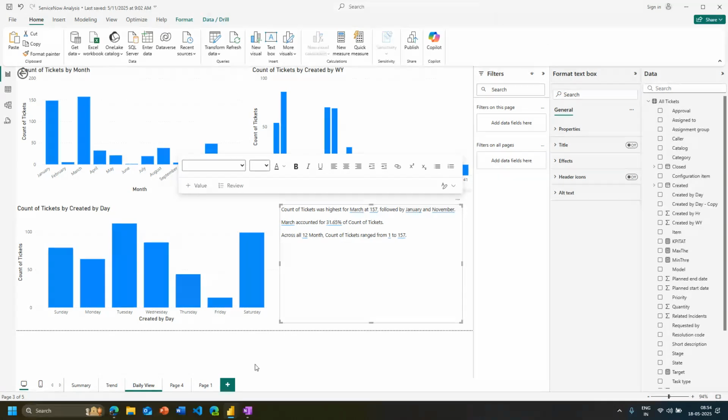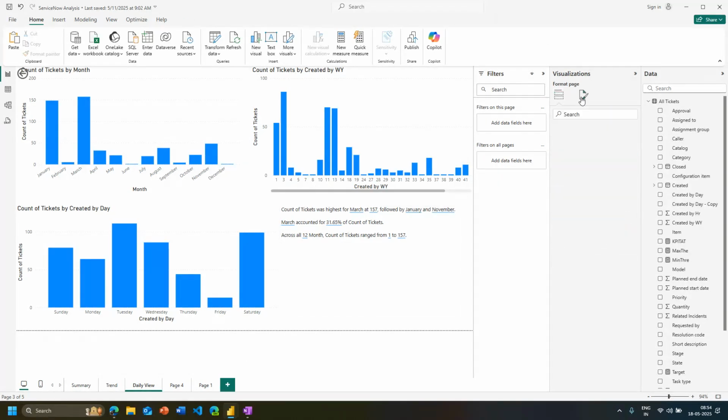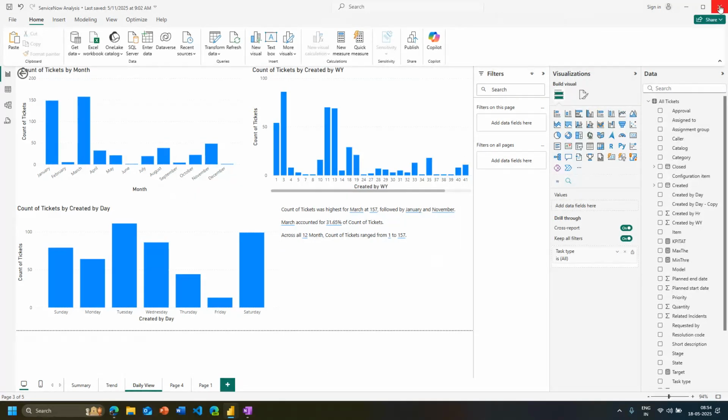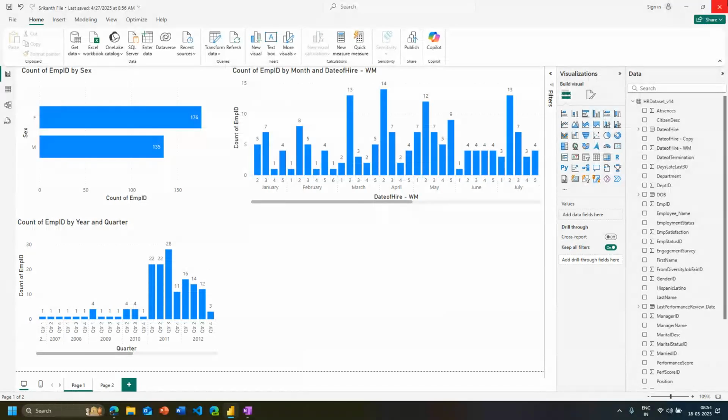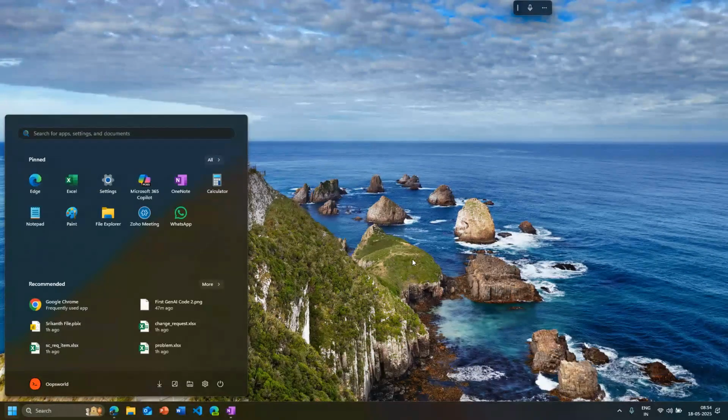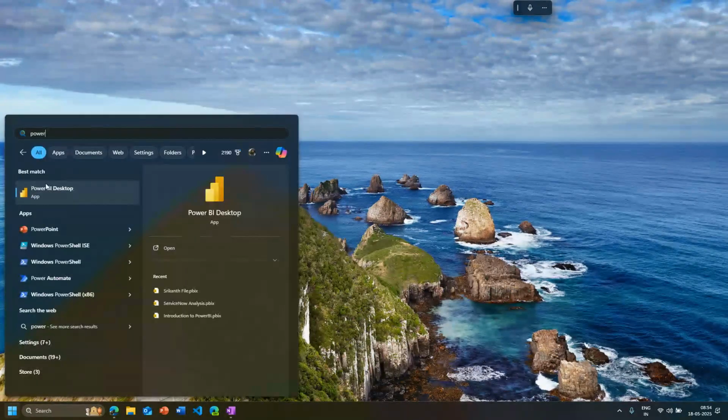Something is wrong with Power BI. I'm just closing Power BI once and opening it again. After the hung situation, it's not really doing well.